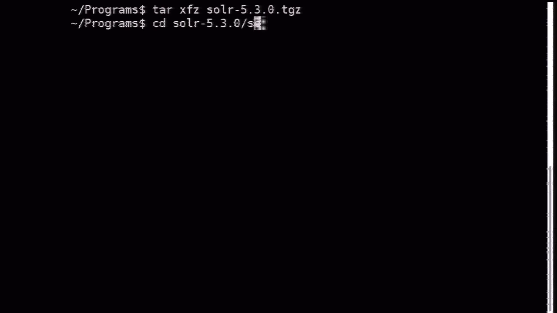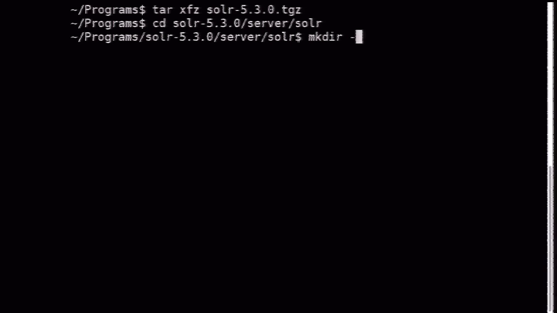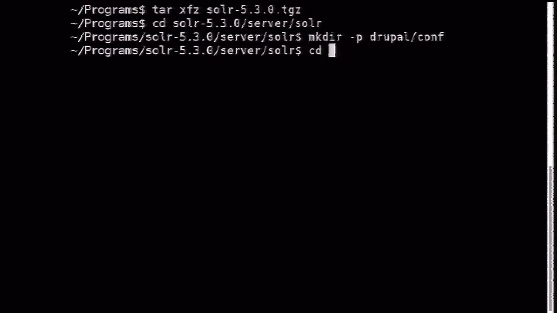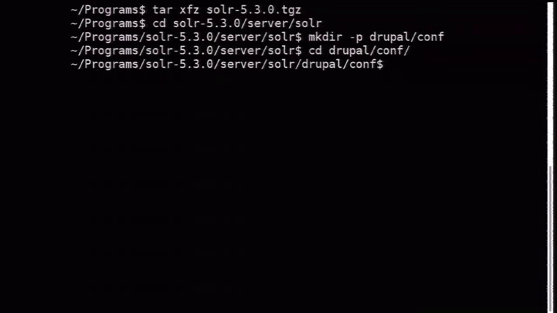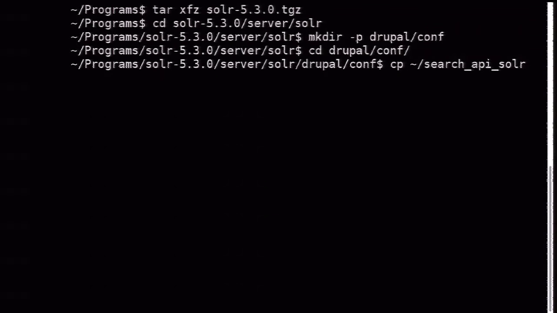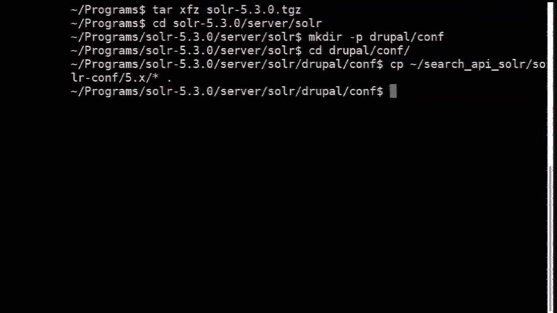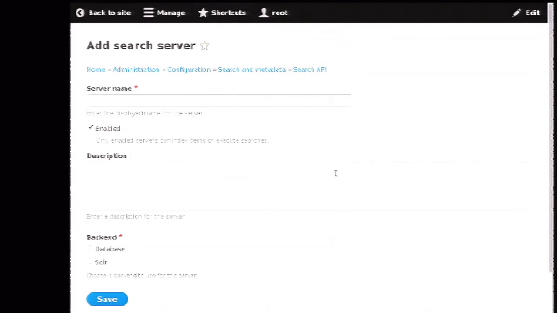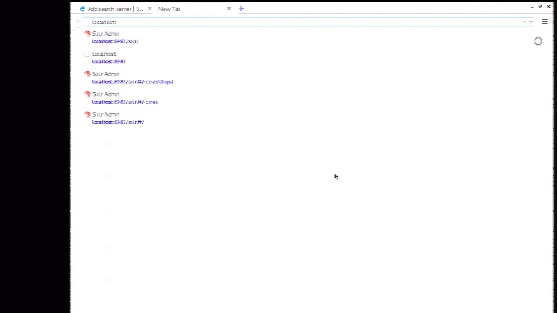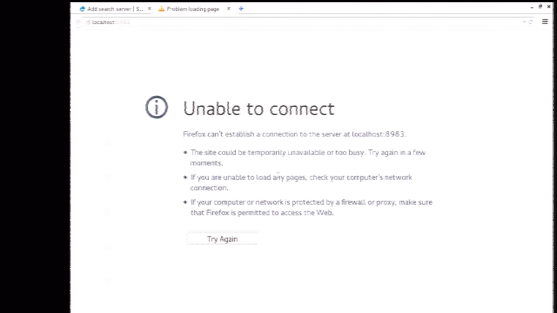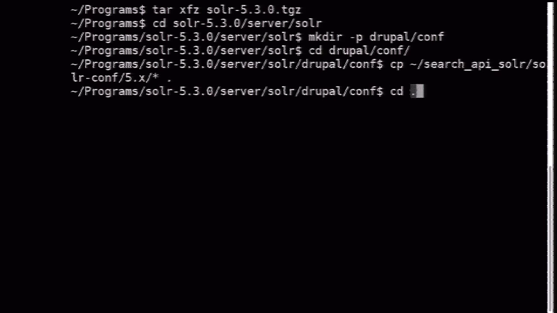Then we need a bit of configuration. We need to first make a Drupal directory for our server and a conf directory inside that Drupal directory for the configuration files. These configuration files just come packaged with the Search API Solr module in the solr-conf directory, based on the Solr major version. So we just copy all of these in here. Then we have to start the server too.